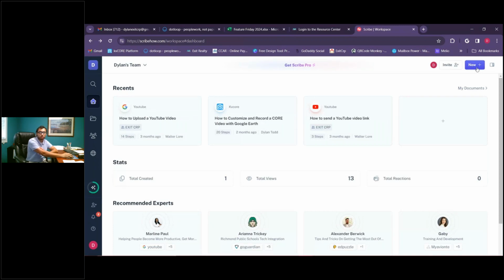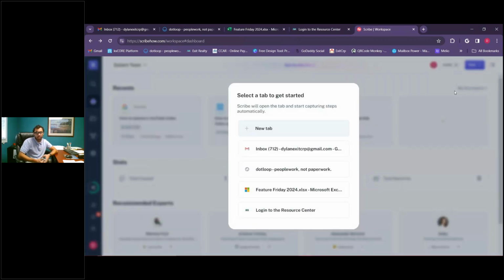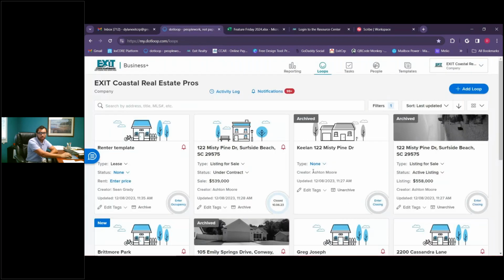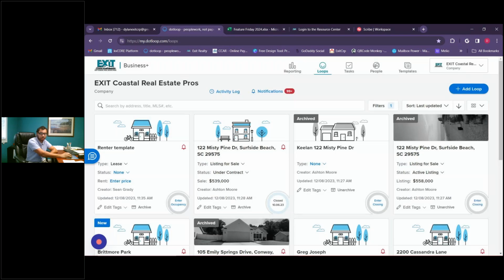Once you have an account set up, it's really simple. You're going to just go to your dashboard and hit new. There is a pro version, however, you shouldn't need any of the features the pro version allows. So for example, I'm just going to hit browser and it's going to ask me what tab I want to even start from. If I'm doing how to set up a Dotloop, I'm just going to do select tab to get started. You see that it switched to my Dotloop screen.